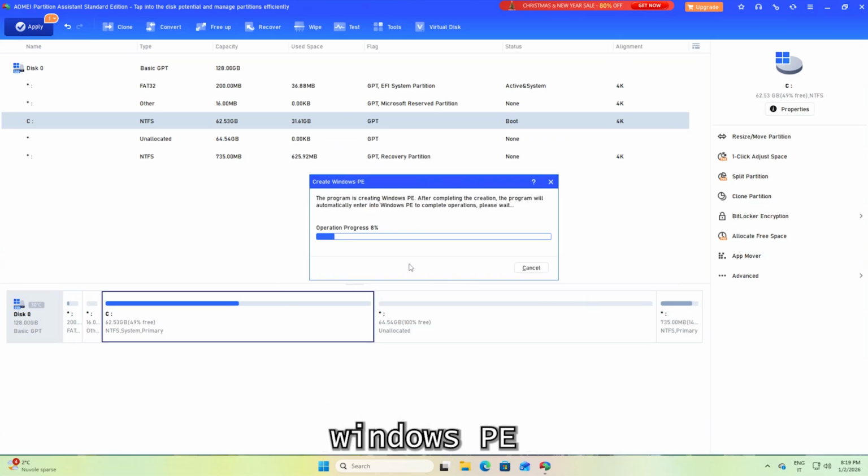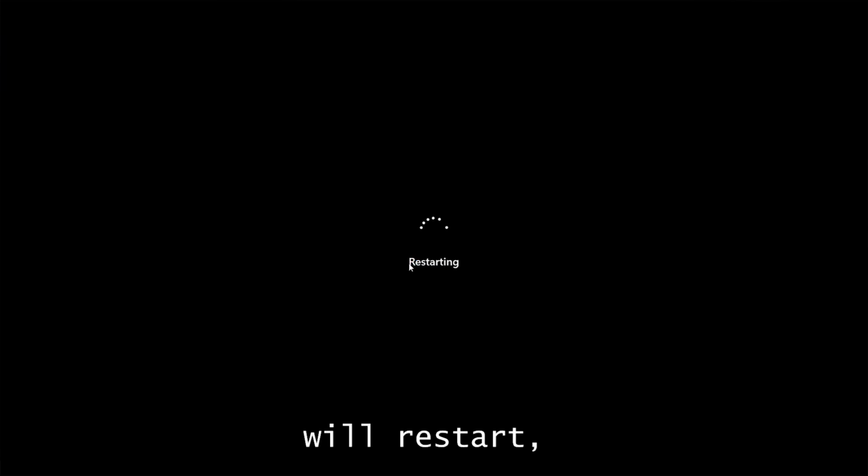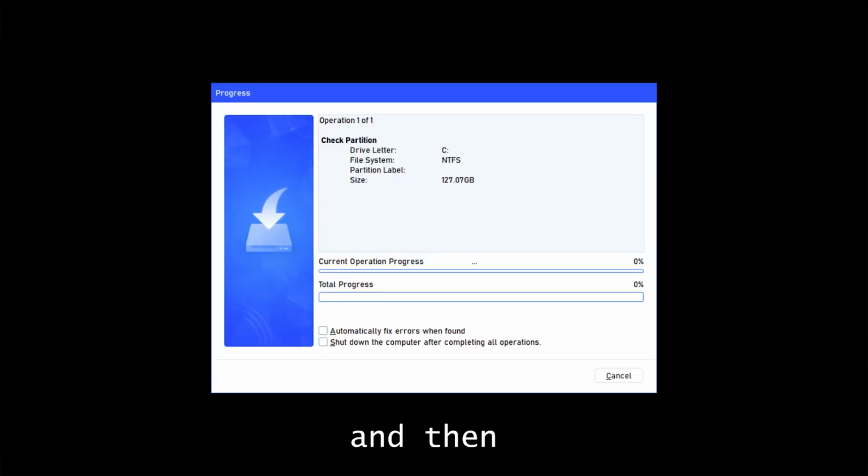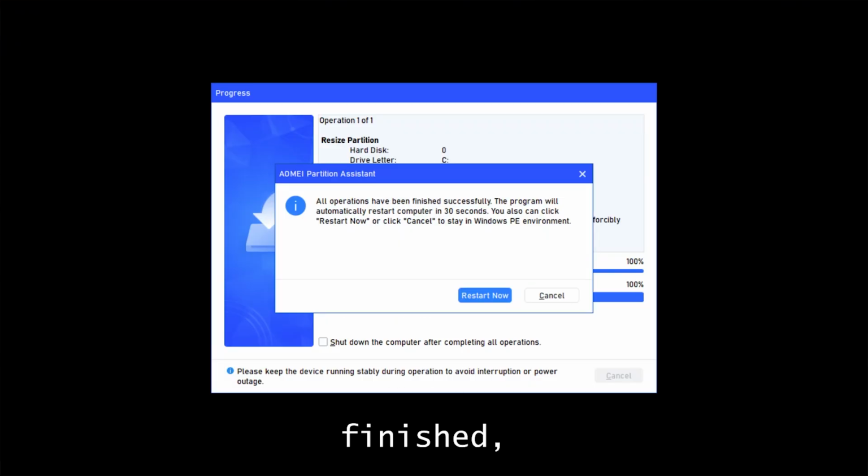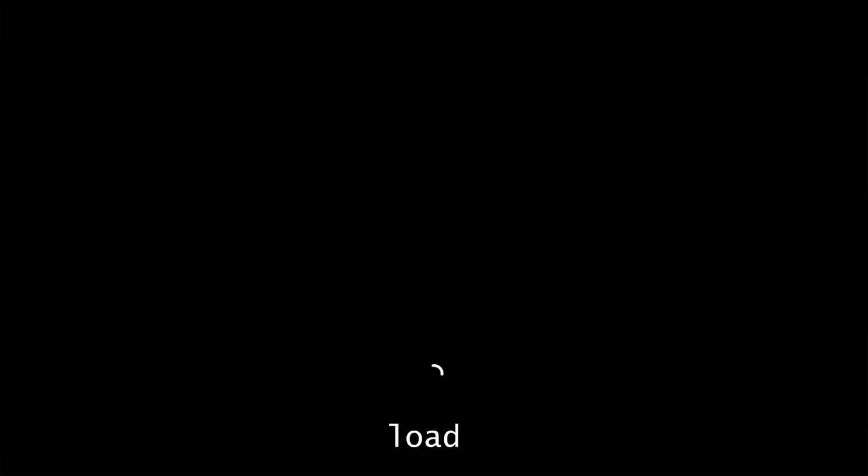Now it will create Windows PE, which will take a minute or two. When it's finished, your computer will restart, Windows will load, and then you will see this screen where the program will do its work. When it's finished, it will notify you that it's done and ask you to restart. Click on Restart Now, and Windows will load normally.